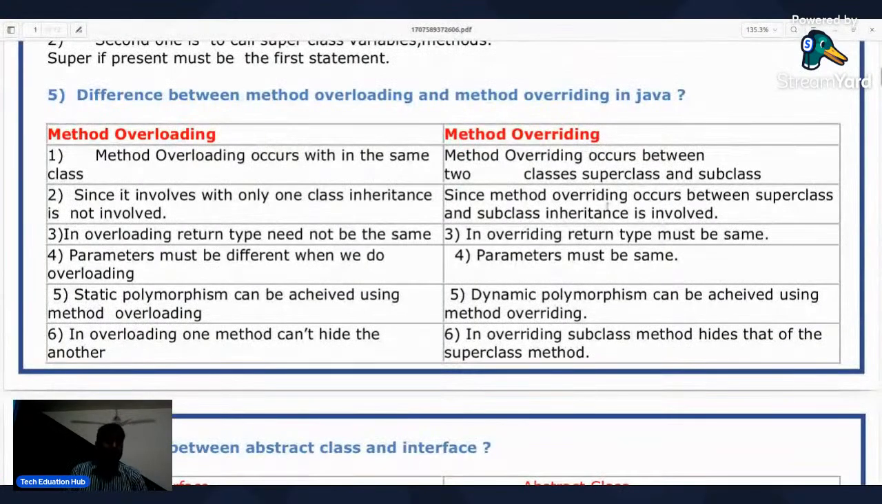Okay. So what is the difference between method overloading and method overriding? Method overloading and method overriding are both techniques or ways of implementing polymorphism in Java. Method overloading is compile time polymorphism. Method overriding is a runtime polymorphism.